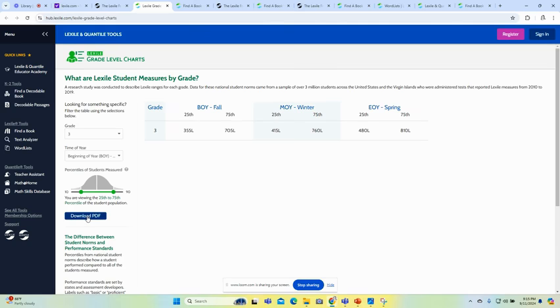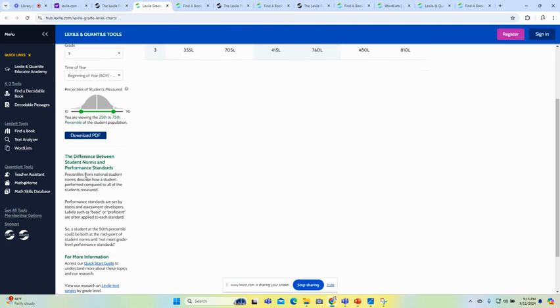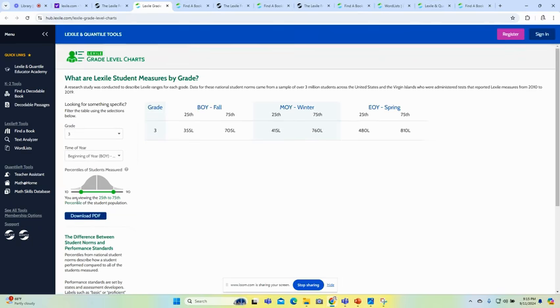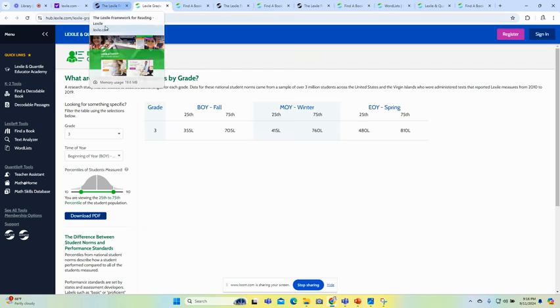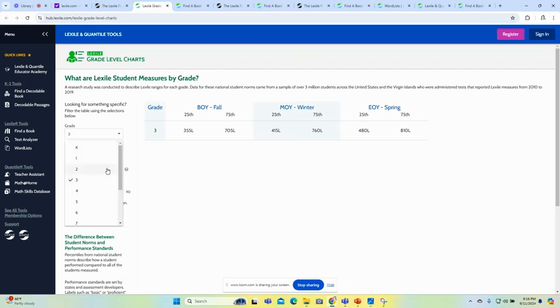And then I can even push download the PDF. It goes into the difference between student norms and performance standards here, so if you want to learn more about that. And then there is a super helpful quick start guide to just understanding more about these percentages and norms. But very, very helpful because you can drill to exactly what you wanted.